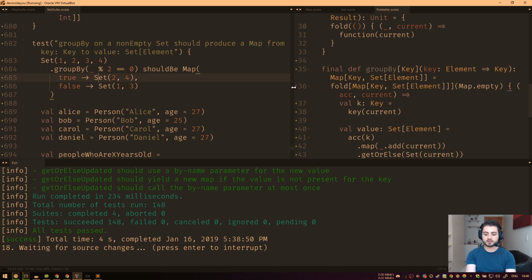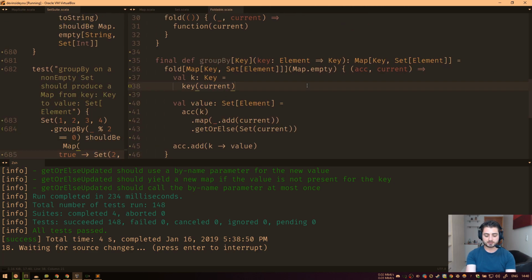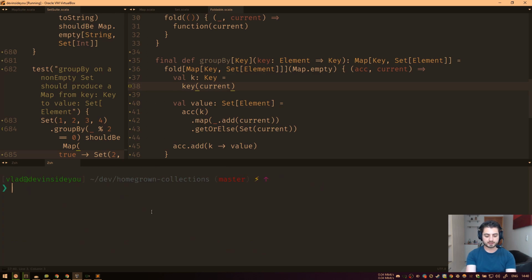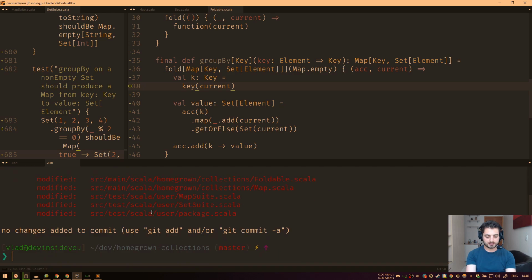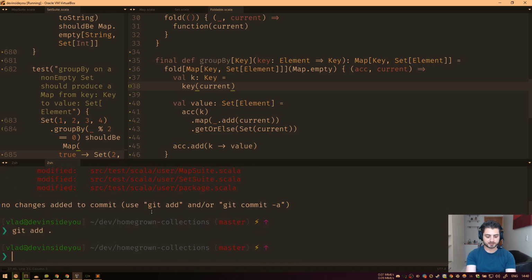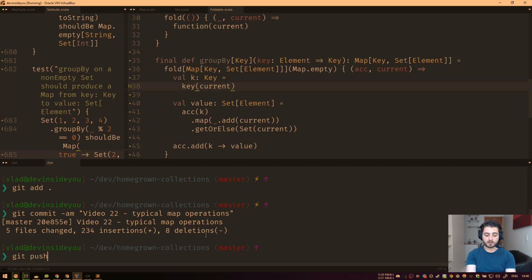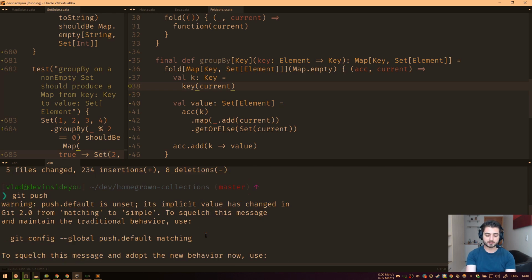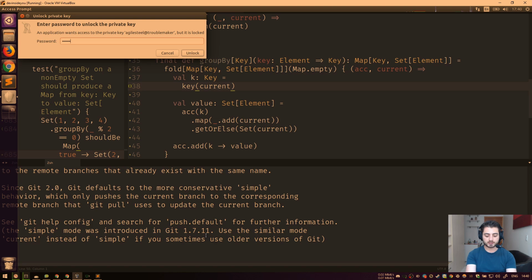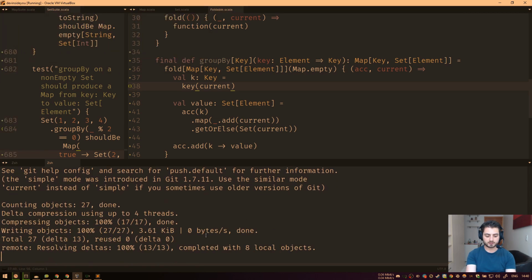All right, so that's pretty much everything that I wanted to do today. So all that is left to do is to go into a different tab and to say git status. Let's see what we did. We didn't really add any files, but let's still do that. Git commit -am, and it's video 22. And I'm just going to say typical map operations. As you might know, I don't really know how I'm going to call the videos at the moment of recording. Okay, so let's push that. Let's unlock my key. Should be fine.